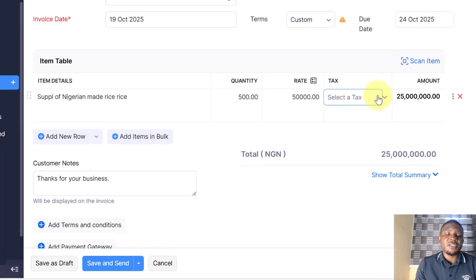Some people create invoice on Canva. You can do it on Canva as well, but Canva is not automated like this. So if you do it on Canva, you have to download and send, and the design itself is somehow. So this platform, Zoho, is the best.